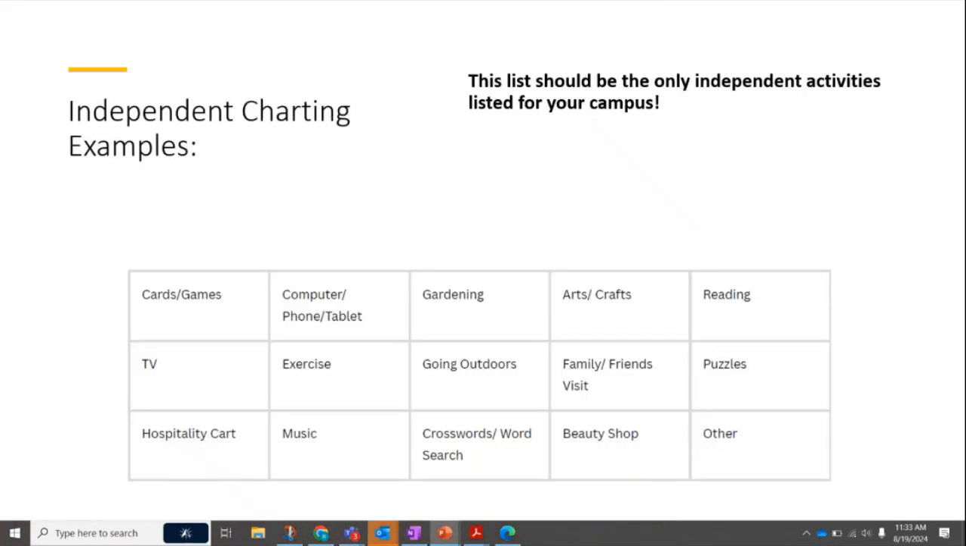Here is a list of all the independent activities that are on Lifeloop that you can chart for when you see residents doing these things.